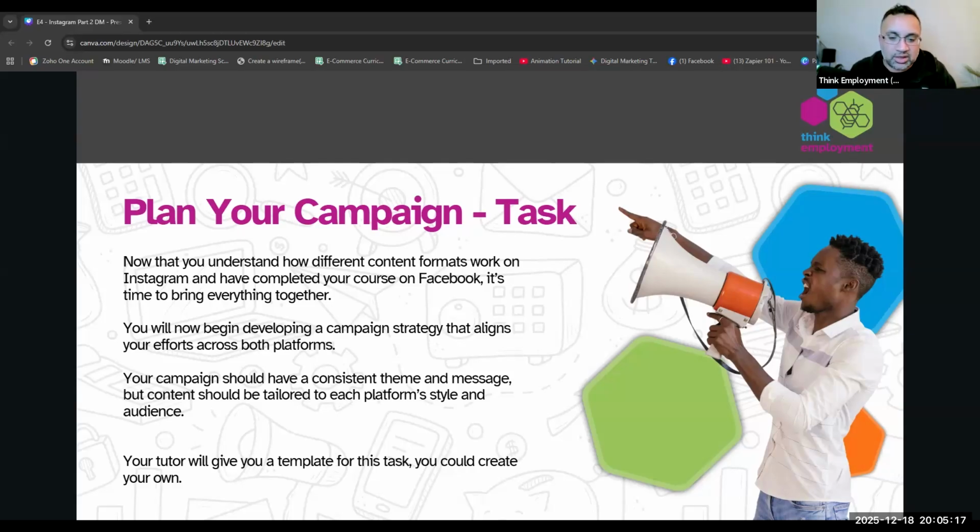So the best way to do it is first understand what your campaign is in the first place. What is your goal? What is your SMART goal? What are you trying to achieve? So that's what you need to do.